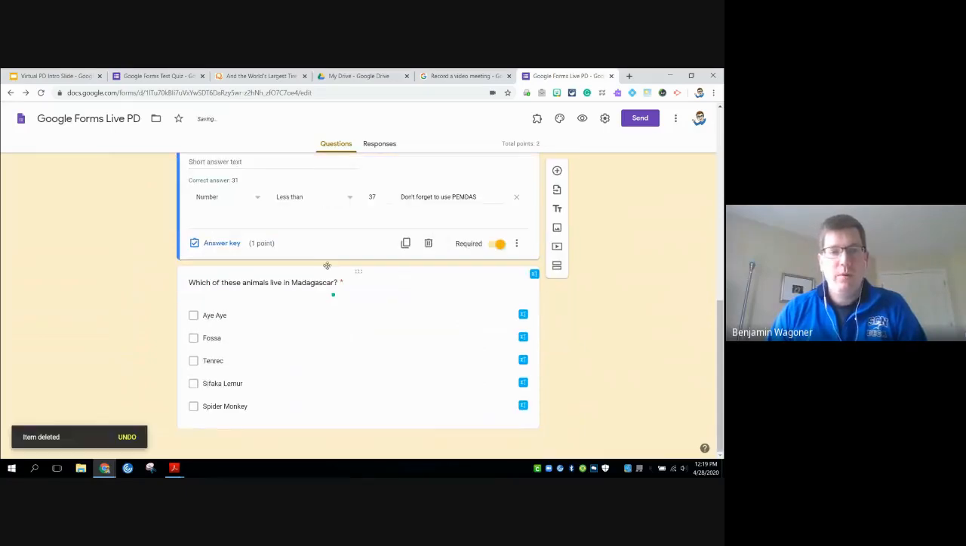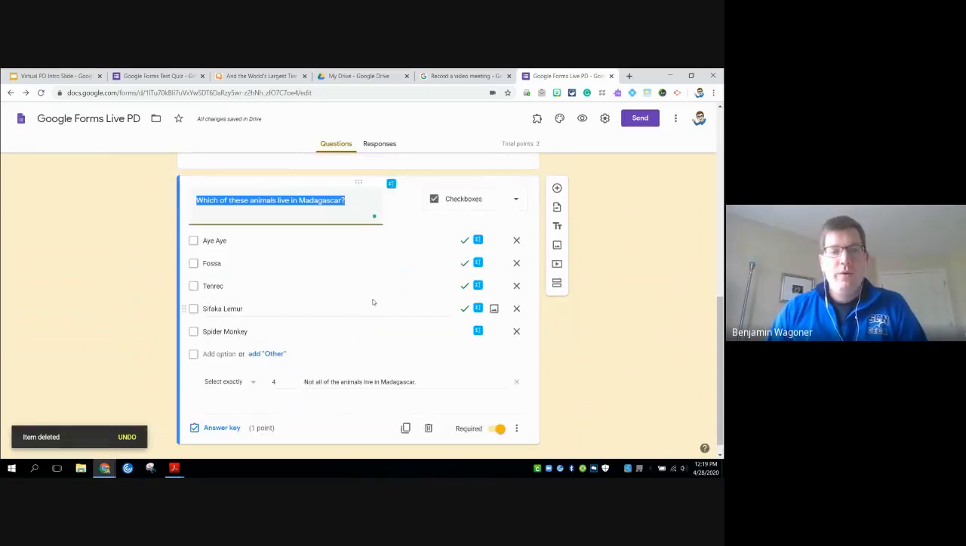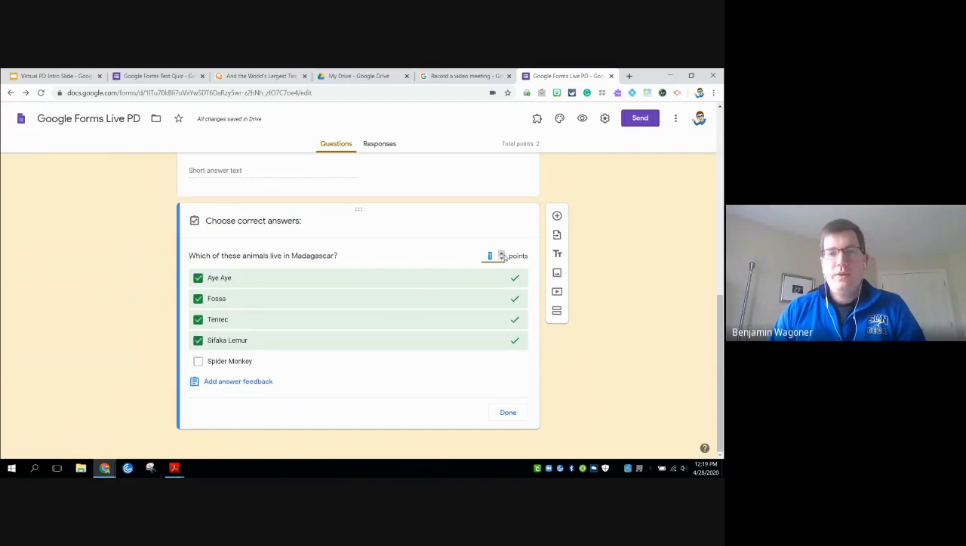I'm just going to get rid of that one. Now with this one, it is a checkbox. I clicked on the answer key. Let's say I want this to be worth 4 points because there are 4 answers. I can go through and select which ones I want to be correct. So it's the aye-aye, the fossa, the tenrec, and the sifaka lemur. Sorry, the spider monkey is not in Madagascar.